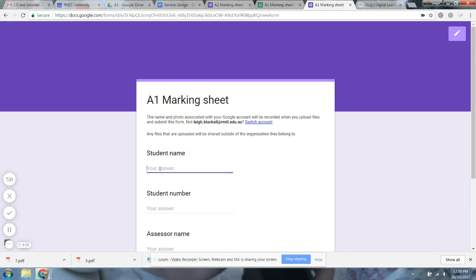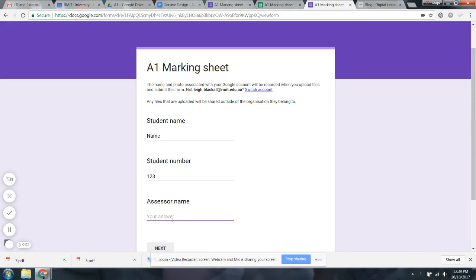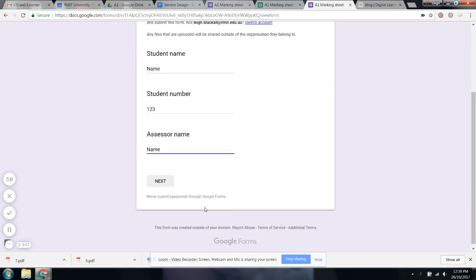Looking at the marking sheet, go to the student name, their number, your name. It's an optional part in the design of this assessment sheet. And then next.